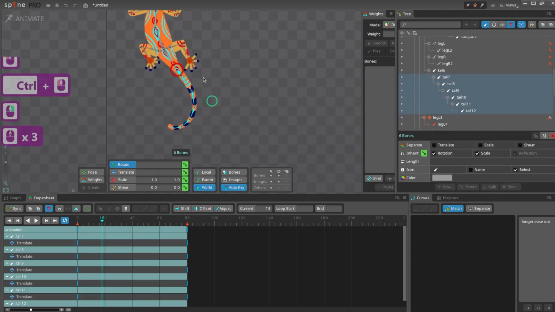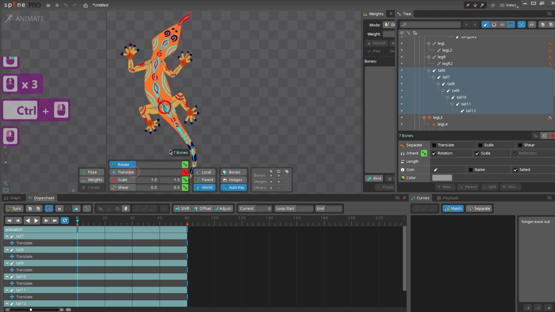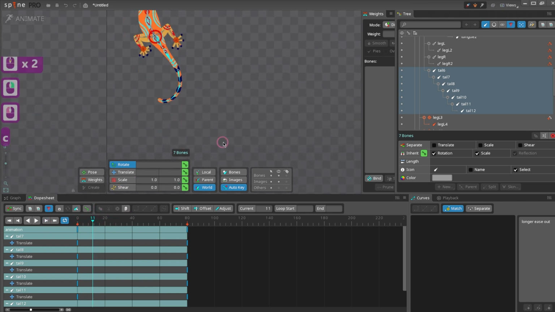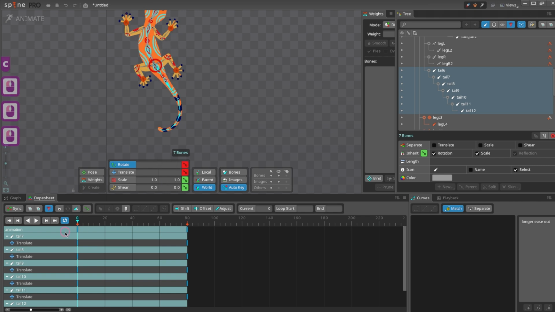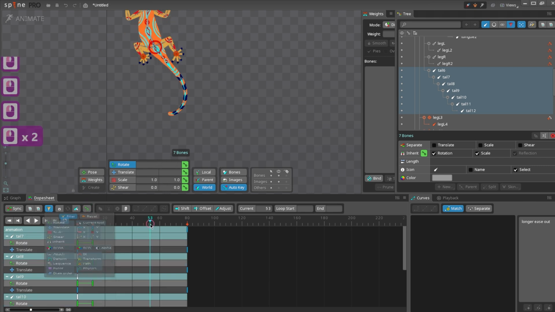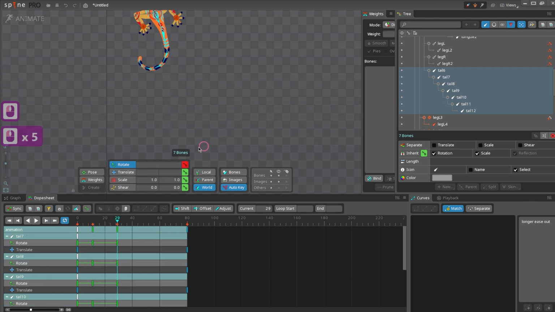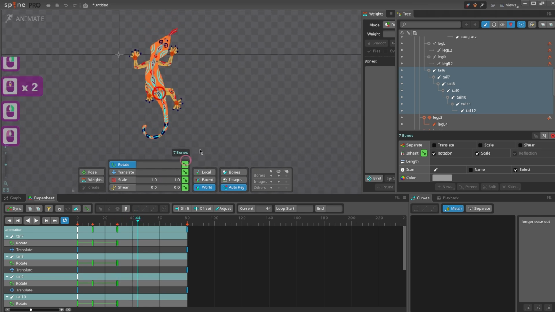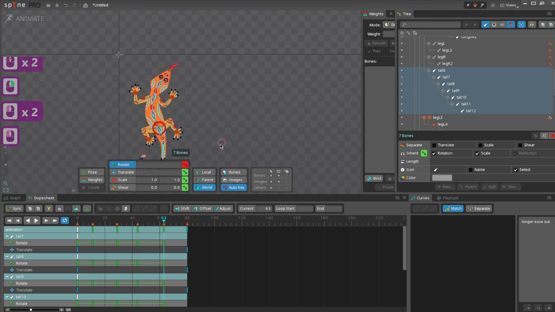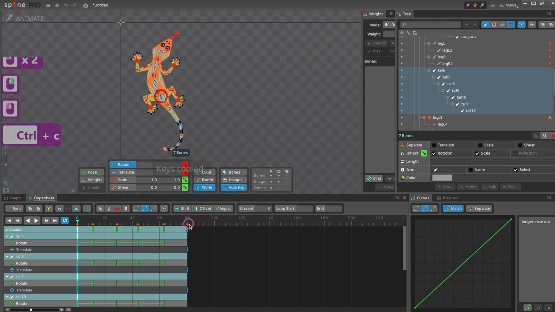We could add a little bit of a tail flick if we wanted to. So maybe it like, let's key the rotation. Maybe it just kind of like goes any which way for now. Then we can copy 0 to 80.